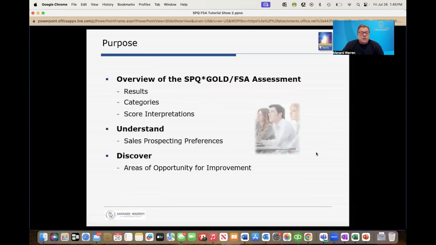So here's an overview of what we plan to get accomplished. We'll do an overview of your FSA assessment. You'll see your results, the different categories that you've been measured in. I'll help you with the score interpretations. You'll understand some of your prospecting preferences, and then equally important, some areas of prospecting that right now are uncomfortable for you. And then you'll be able to discover which of these scales and measurements in your FSA assessment are things that you feel compelled to improve on.